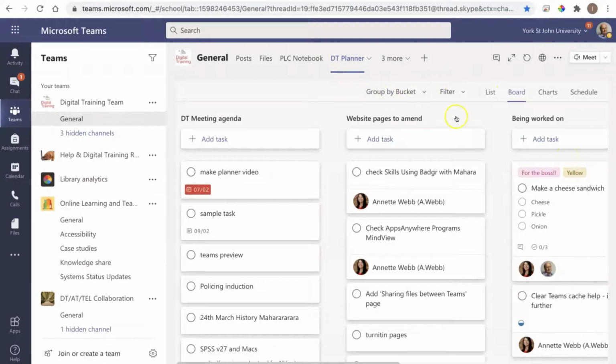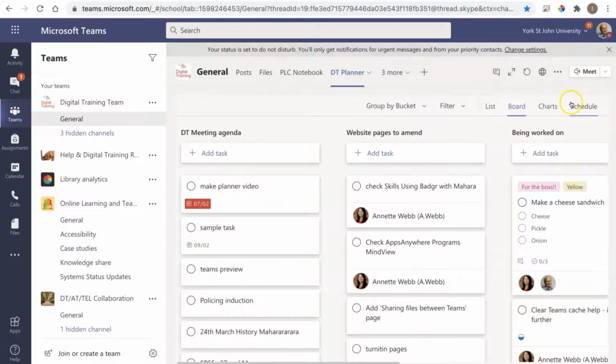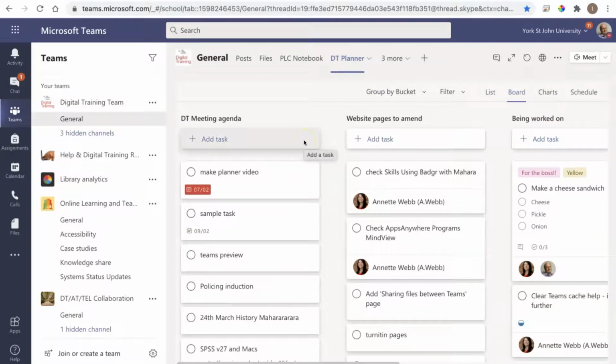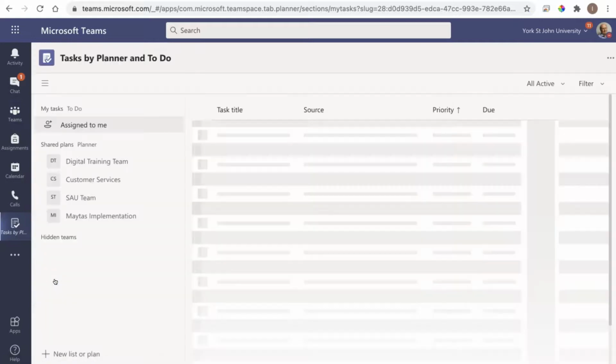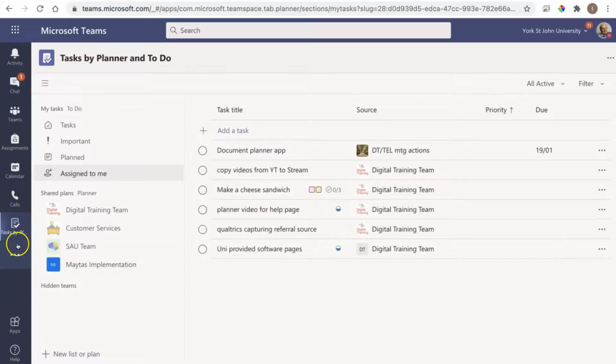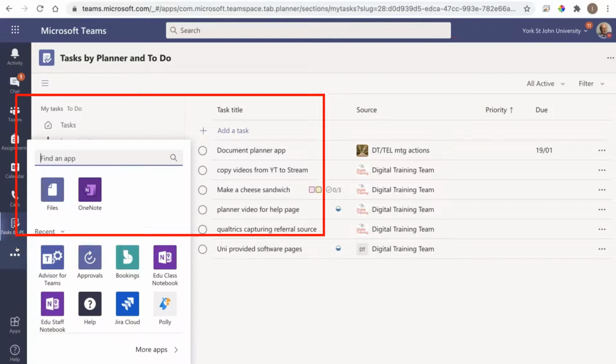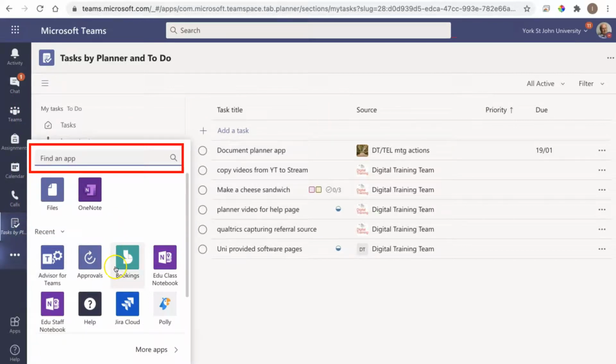So within Teams, you can look at that team's whole schedule. If you're a member of more than one team, you might want to go and have a look at tasks across all of your teams without having to go into them individually. Click on the ... You're looking for something called Tasks by Planner and To Do. You may, for the first time, if it's not in this recent list, have to search for Tasks by Planner and To Do and click on it to bring it into your main list.